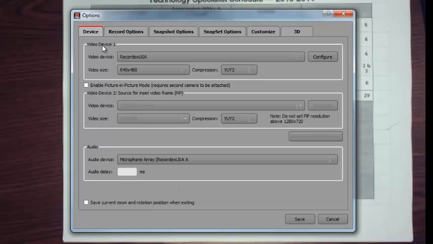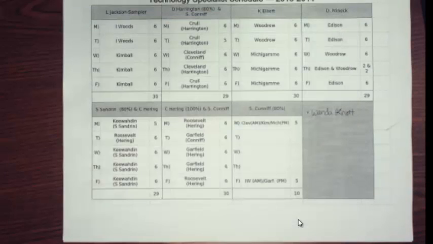Up here where it says video device 1, you'll want to make sure that your video device is Recordex USA. If you have a webcam and you go to the drop down, you'll see USB video device. Now what most people will choose is the default, obviously, which would be Recordex USA, and that's your document camera. If you had a webcam, you could enable picture-in-picture. But I'm going to go with the default, which is Recordex USA. Now I'm going to click Save again, and I'm going to take you to the next troubleshooting tip.